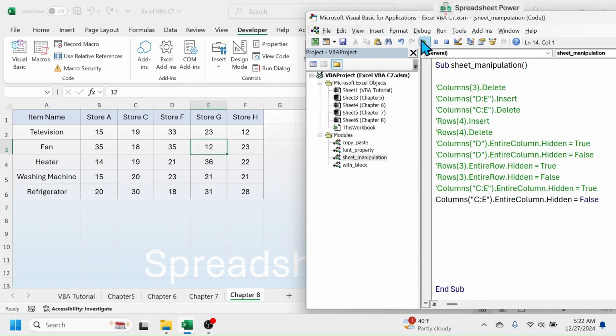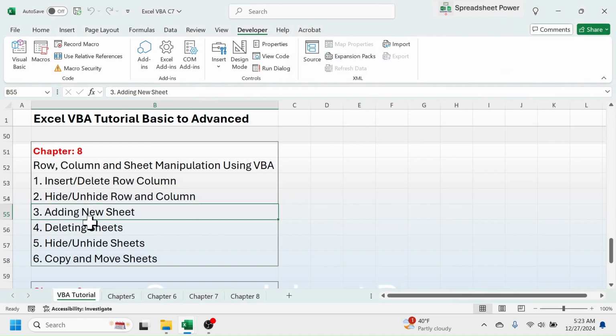Then run the code. Again the columns are visible. So these are the methods of hiding and unhiding the row and column. The next topic is adding new sheet.